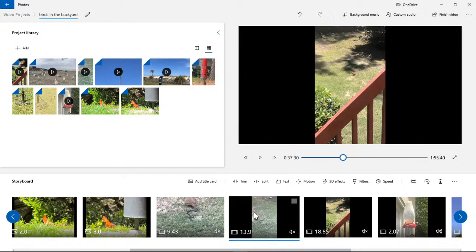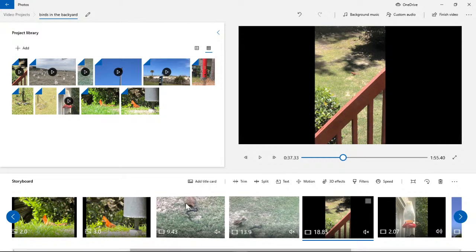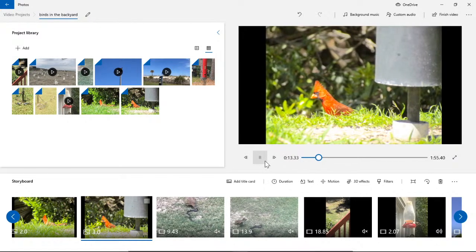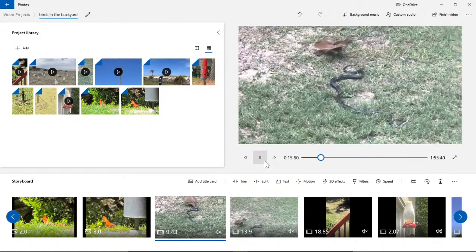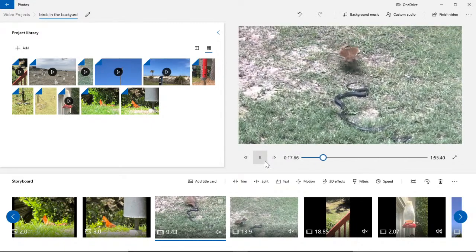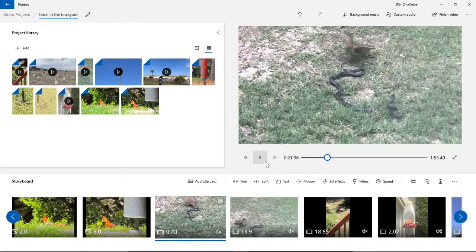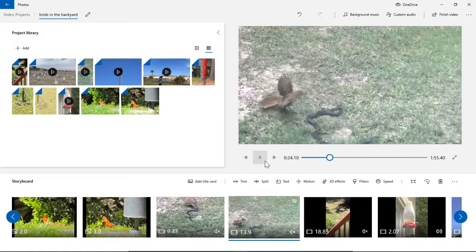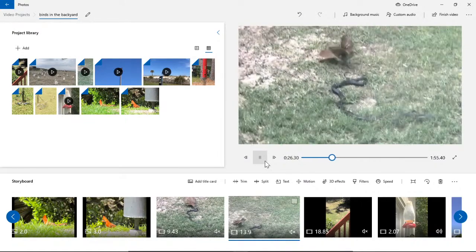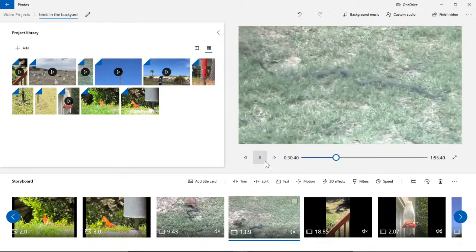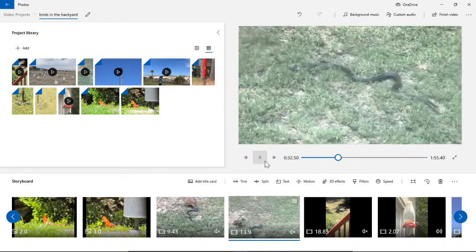All right, so let's see what that looks like. This may be too zoomed in. And this could, of course, affect the resolution as well, but maybe you get a closer view of the actual action. The actual action, that's funny. There goes the snake.